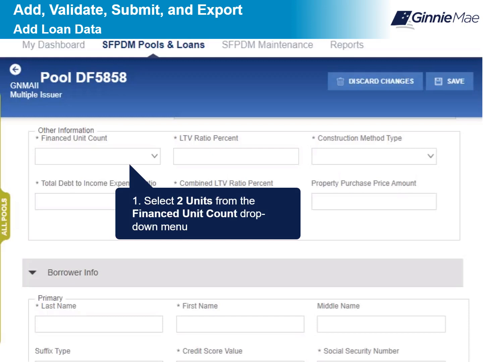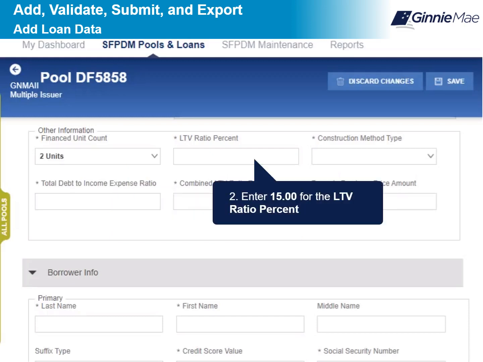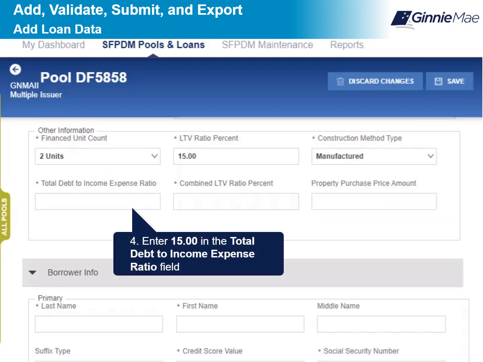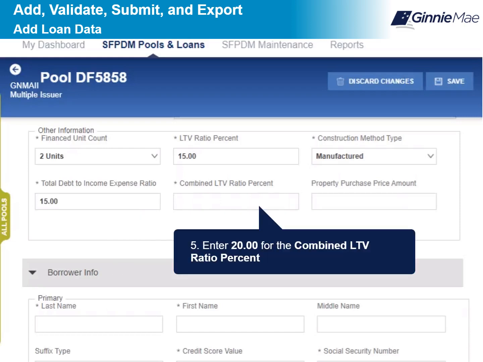1. Select 2 units from the Financed Unit Count drop-down menu. 2. Enter 15.00 for the LTV ratio percent. 3. Select Manufactured from the Construction Method Type drop-down menu. 4. Enter 15.00 in the Total Debit to Income Expense Ratio field. 5. Enter 20.00 for the Combined LTV ratio percent. For now, we can leave Property Purchase Amount blank.